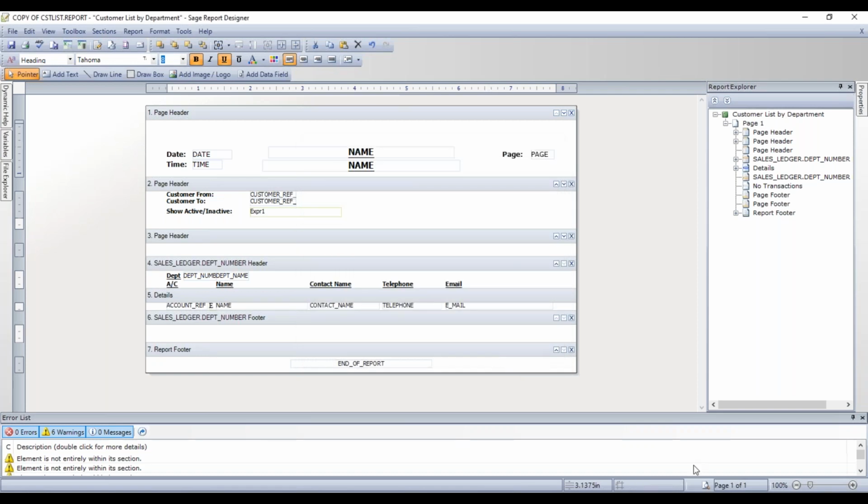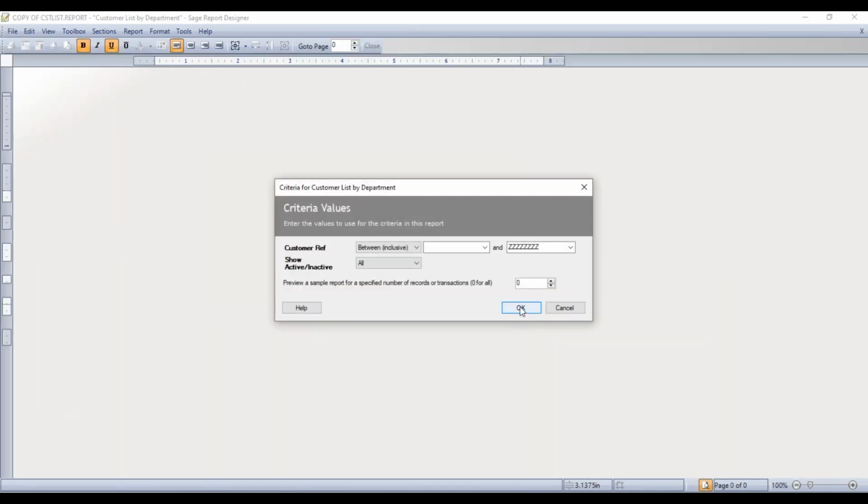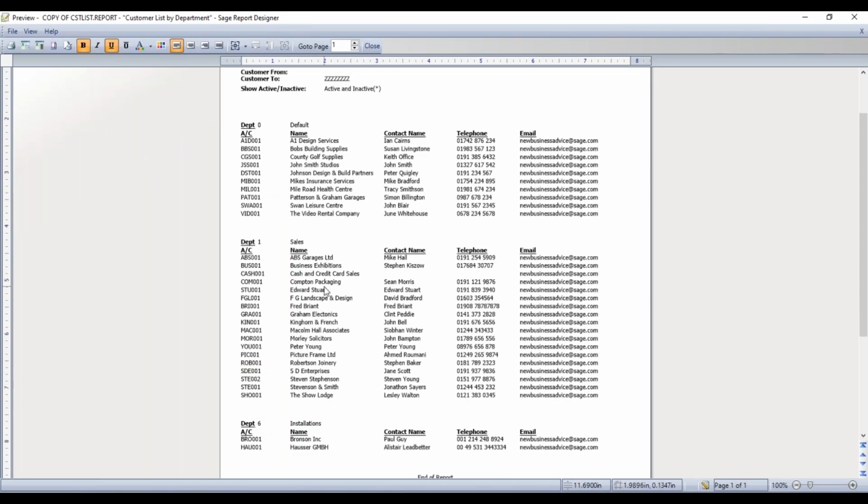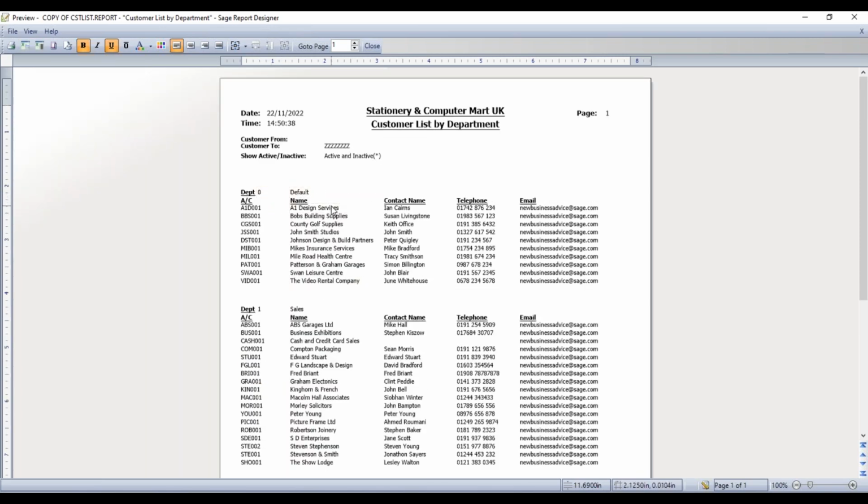And if I click OK again, and then preview the report, we can see the overriding sort is still in department number order. So we've got 0, 1, and 6. But then within each department, we can see we've got a secondary sort there in alphabetical order of customer name.